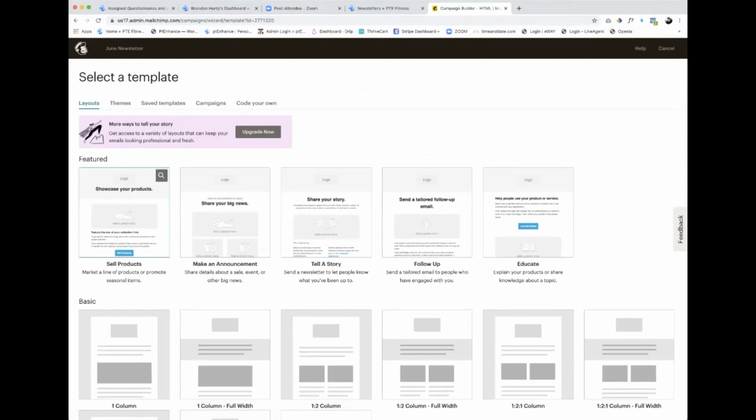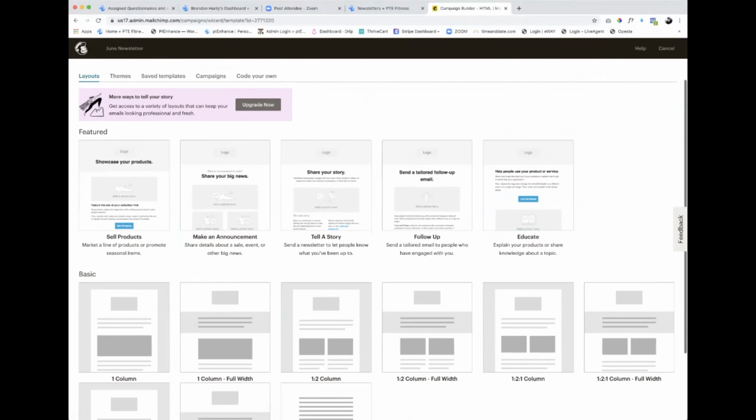And then once you design your email, you could select from templates that are in here. Okay, pretty simple. I haven't done this in a long time, but you can go in here and select a template. And if you did, let's say, for example, make an announcement or tell a story or follow up or educate, let's say you need to upgrade to use these ones, but you can use these right here. You can go into make an announcement, click on that.